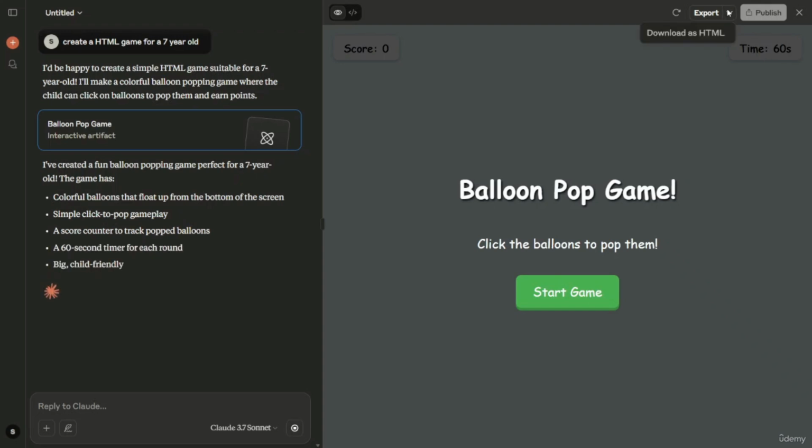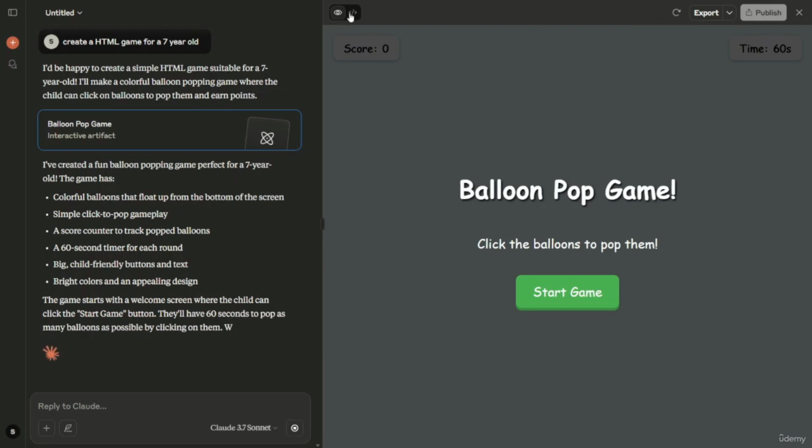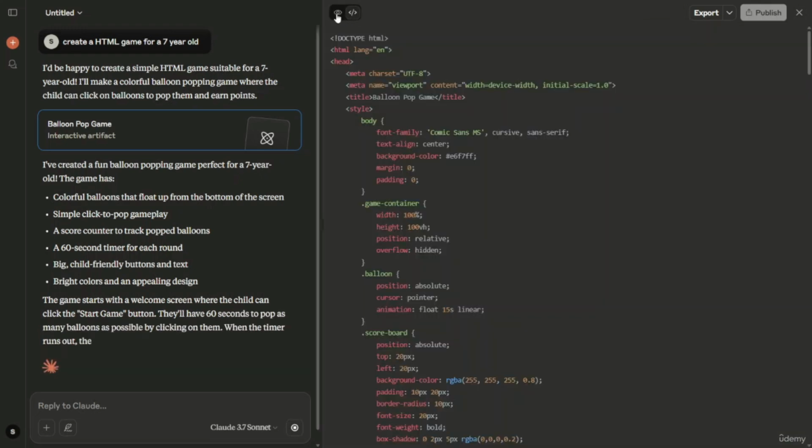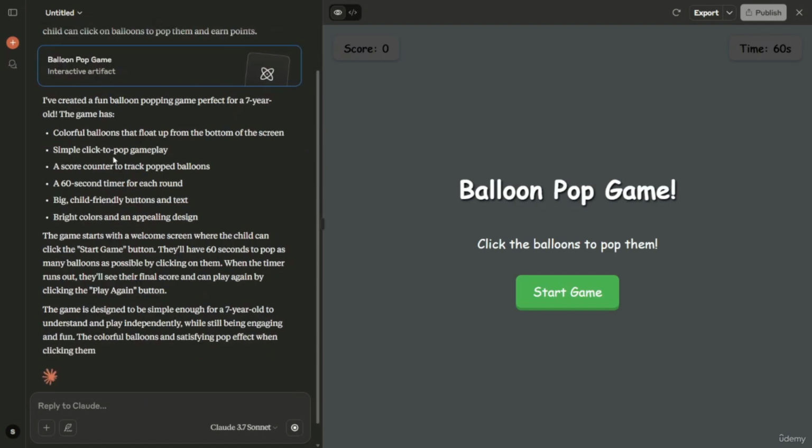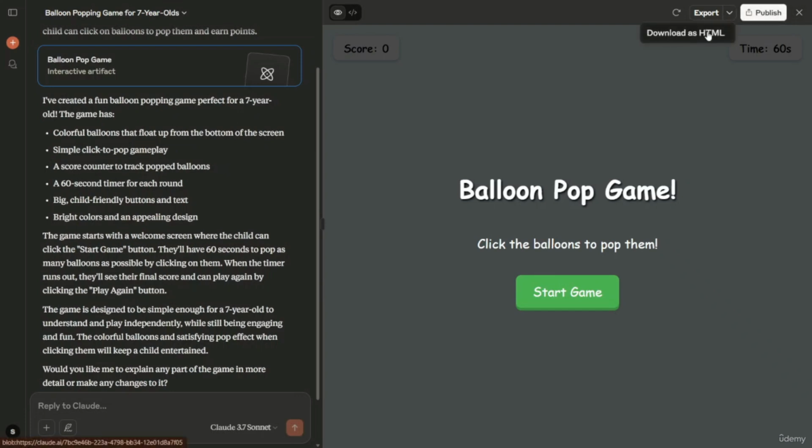So we also have an export. We have the option to download as HTML. So this is unique to Claude. You can change to the code from here and have a preview here. So, colorful balloons that float up. You can also publish and download as HTML. This is unique to Claude.